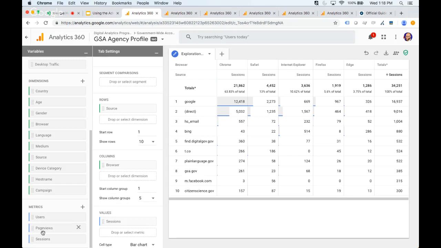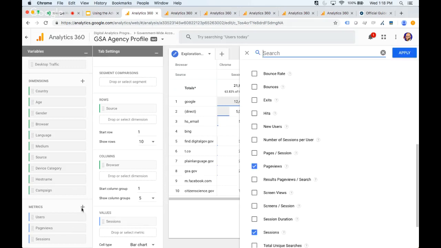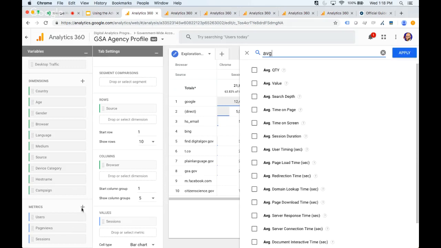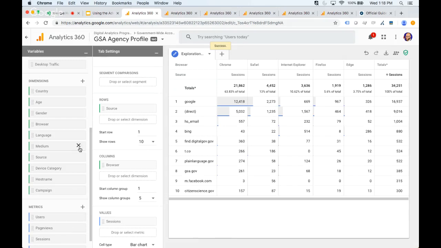So for example, if I wanted to use the metric average time on page, it's not already there for me to drag, so I'd have to go find it. And there it is right there. I could click it and hit apply, and then it adds it to my little left-hand navigation for drag and drop. And then I can grab it and swing it over wherever I want to put it.